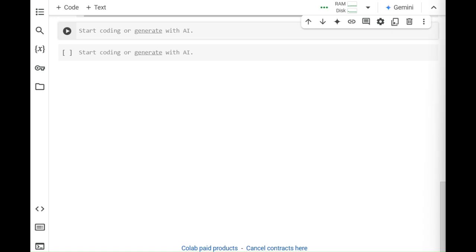Hey everyone! Today, we're diving into deep learning for natural language processing using LSTMs.